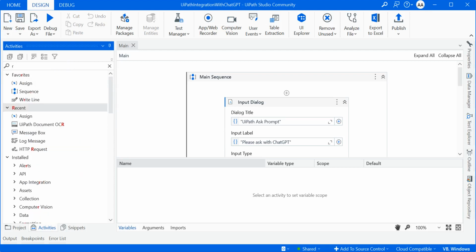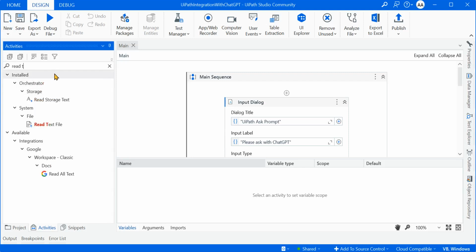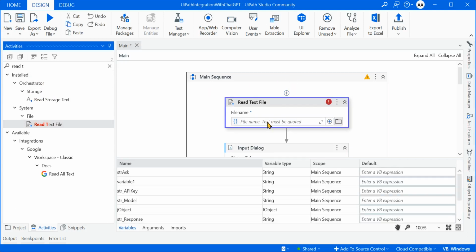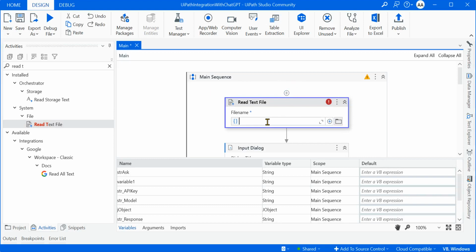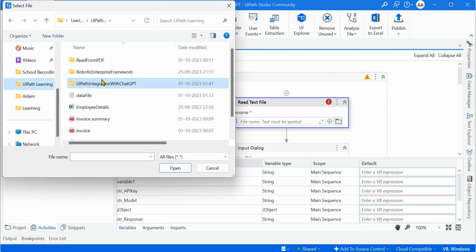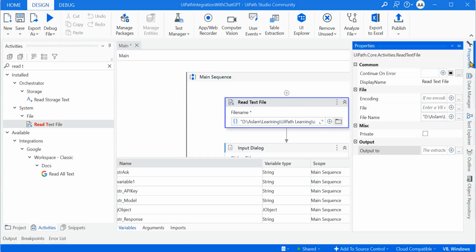So, create text file. Read text file, right? So I just drag and drop one activity here, right? So I'm giving the file path. So this is my data file, right? And this text file activity will be storing, suppose this is my input source data.